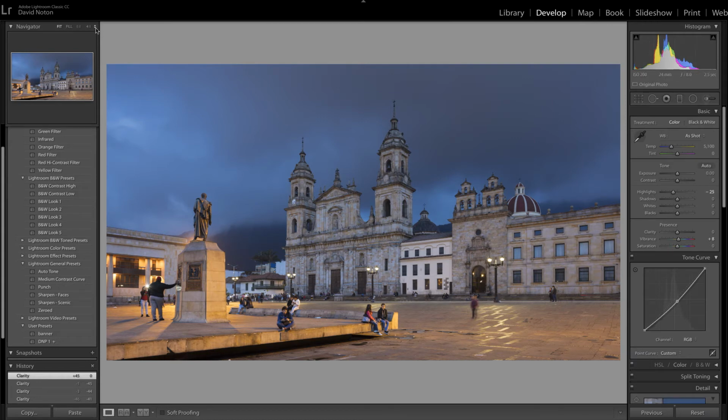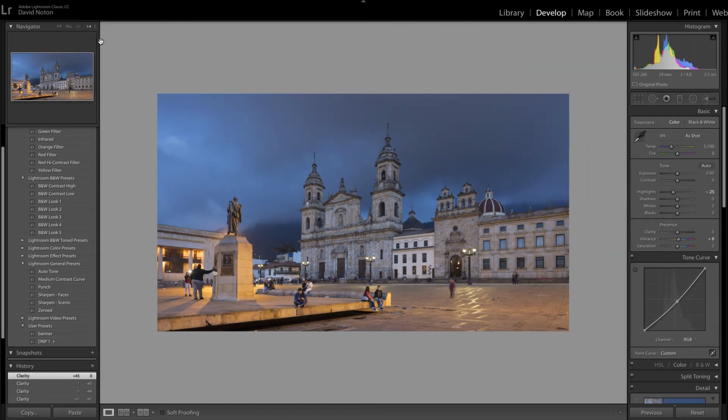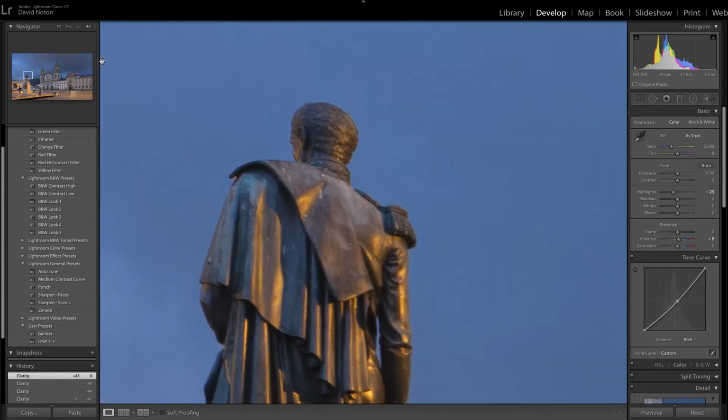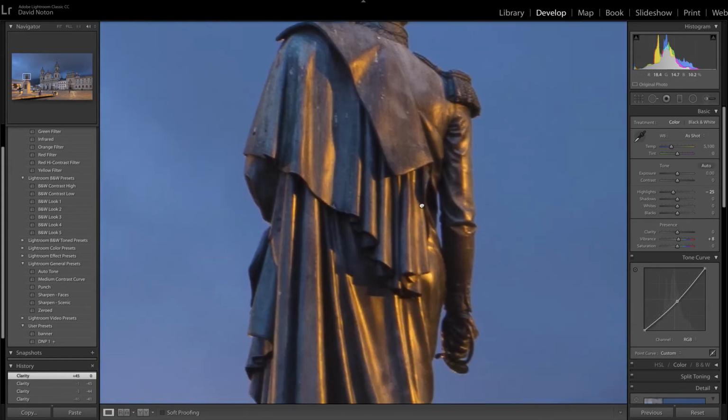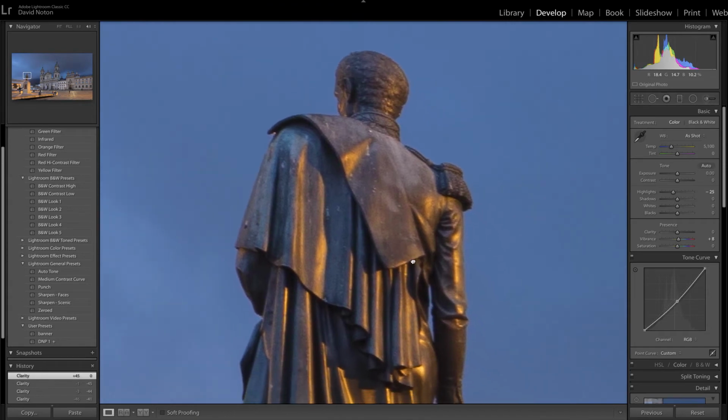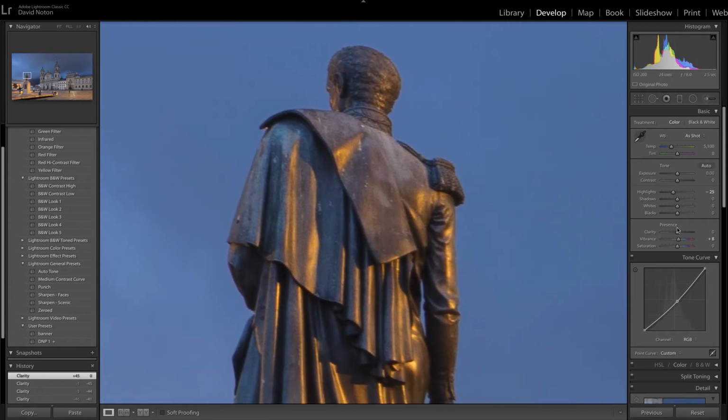Now, if I just go in on my magnification, let's go in quite tight on this picture. So I go the other way, 4:1. Let's come in here and look at this. Here's Simon Bolivar standing there.